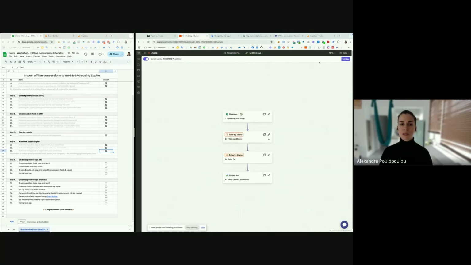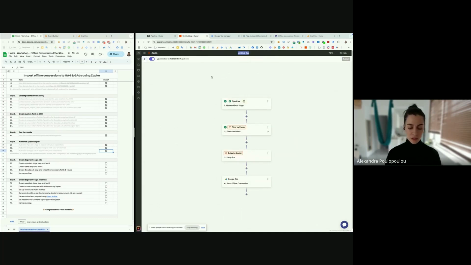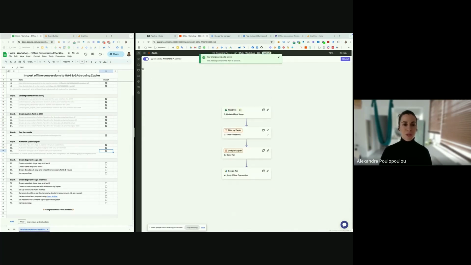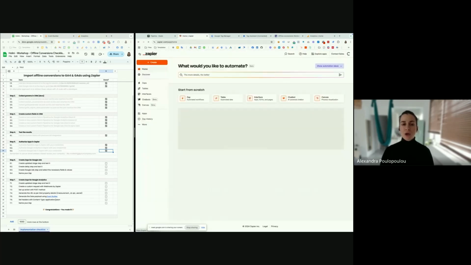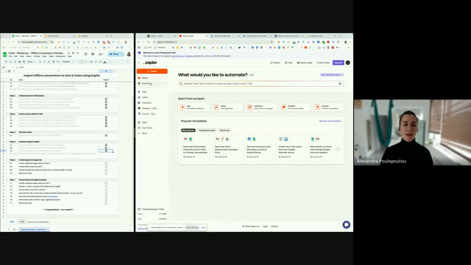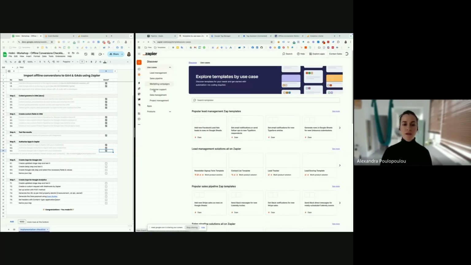So the step that I always forget is to name your Zap. So Google Ads workshop SQL. It is best to use a naming convention that will be easily understandable by everyone that is using a Zapier. So let's see what we have here.